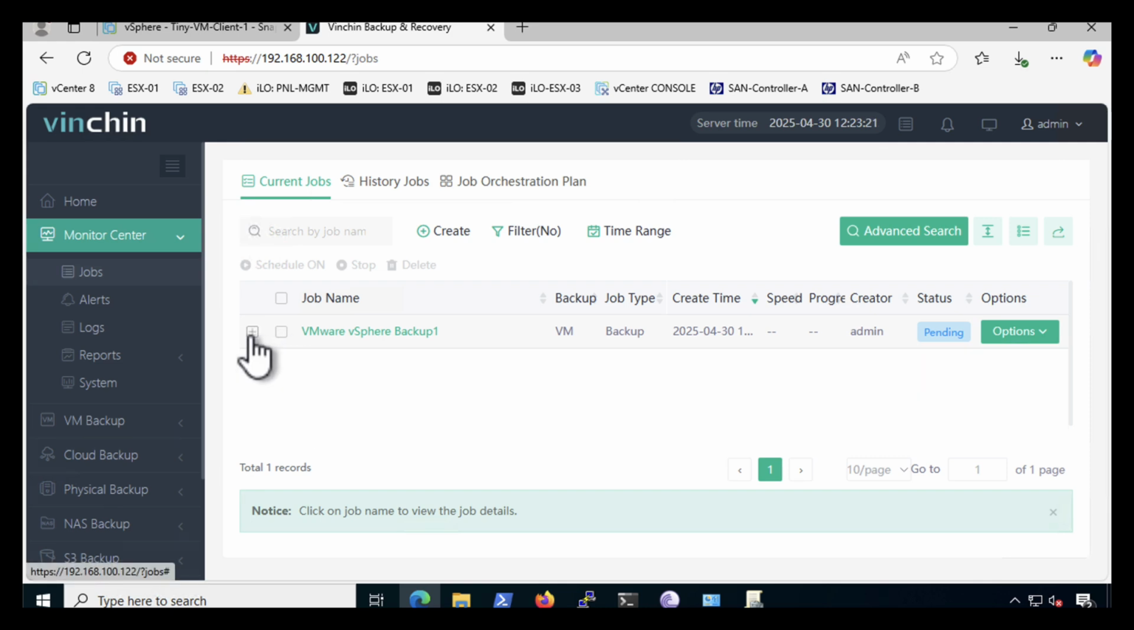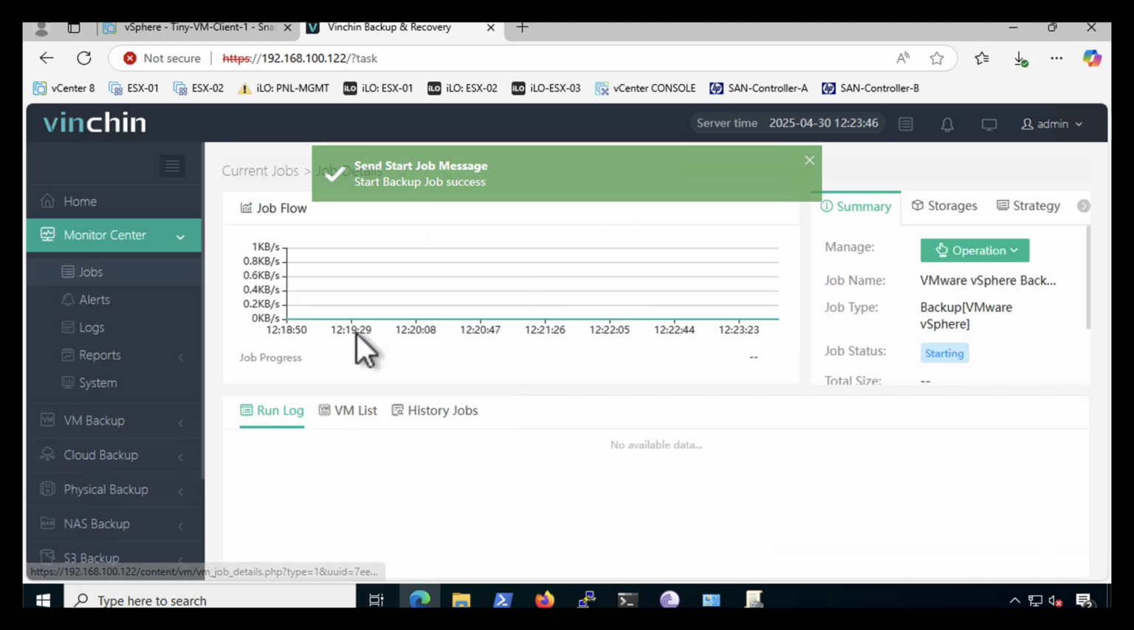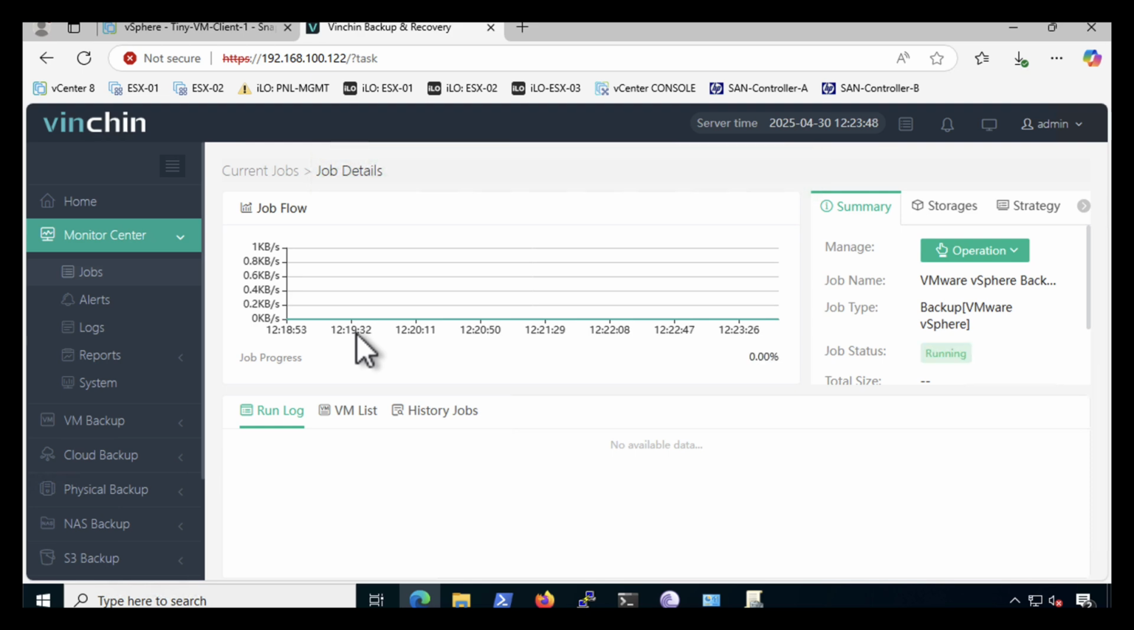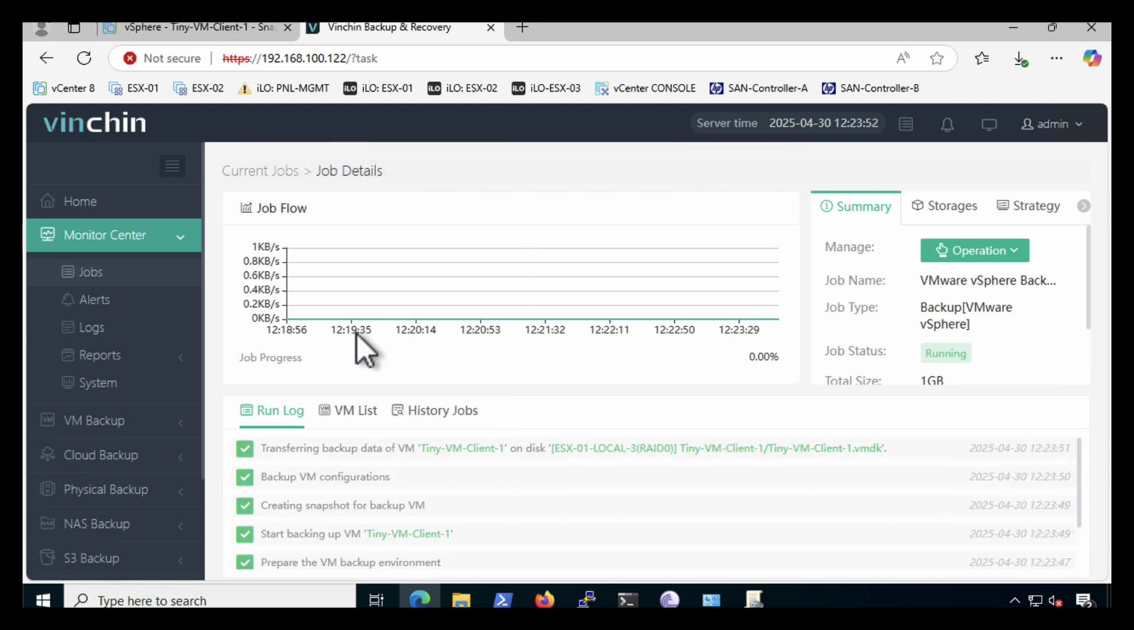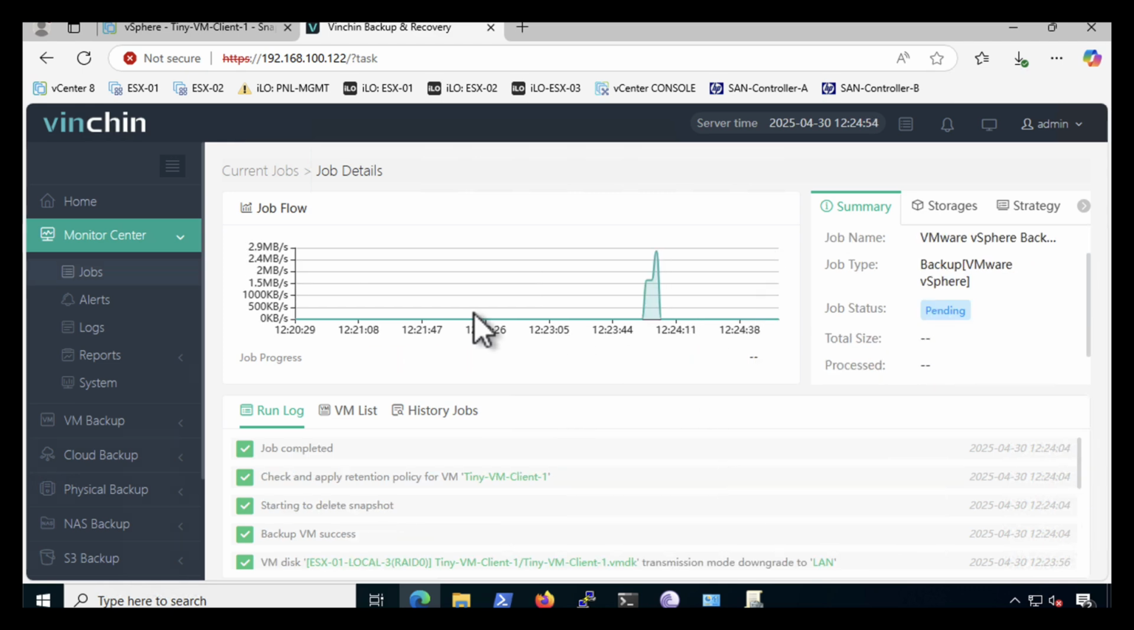And for the sake of expediency, I'm going to manually run the job. Okay, that's the job started. If you click the backup job itself while it's running, it will show you what it's doing. As I said earlier, this is a very small VM, so it will be remarkably quick. That is that VM backed up.